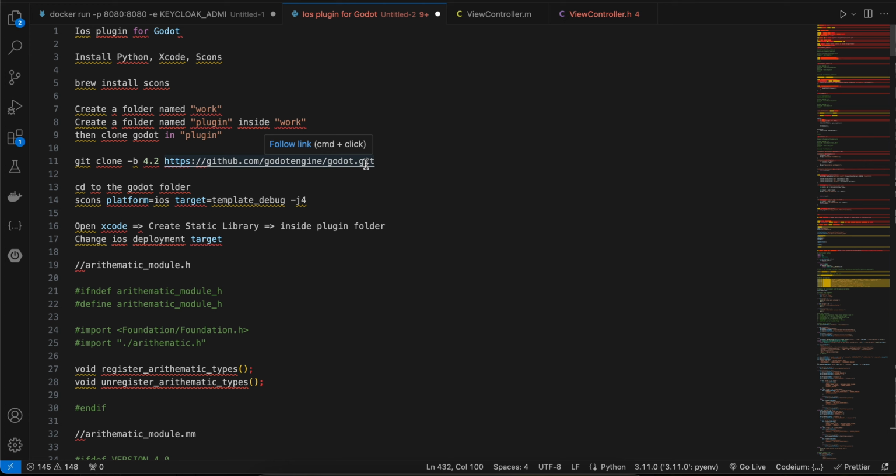Now to create an iOS plugin, obviously you would require macOS. Then you will need to install Python. You will need to install Xcode, which you get from Apple App Store. And for SCons you would first need to install Homebrew, and once you do that, just open your terminal and run this command. So brew install scons, and this should install SCons for you.